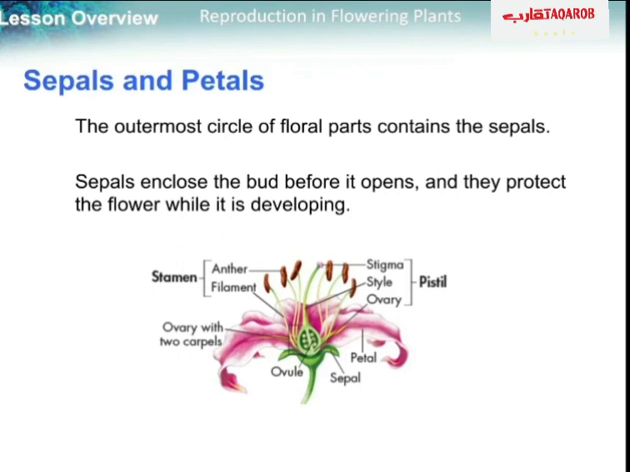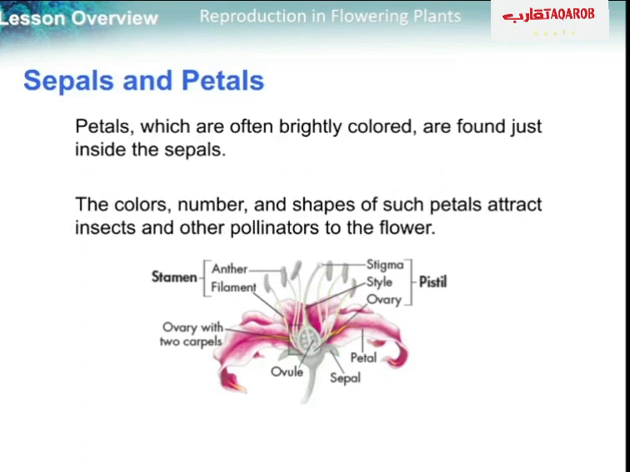Sepals and petals: the outermost circle of flower parts contains the sepals. The sepals are the green, outer part, and the petals are the colorful ones, which are brightly colored and found just inside the sepals. We have many colors for the petals, and these colors, numbers and even the shapes attract insects and other pollinators to the flowers, okay.